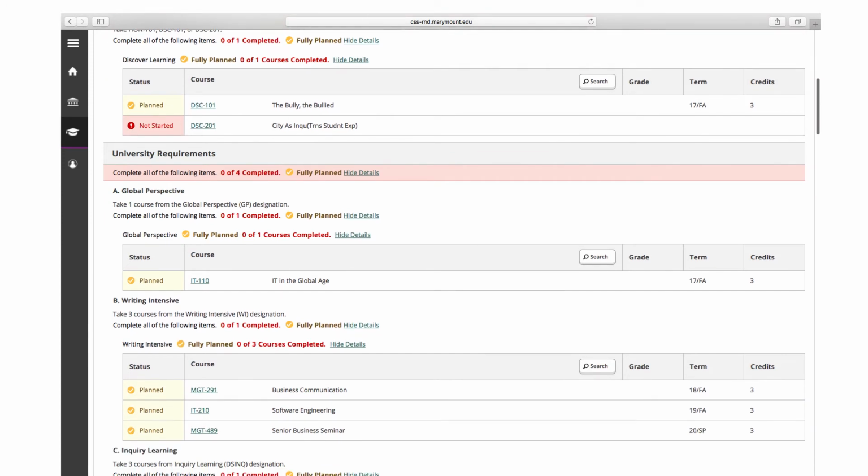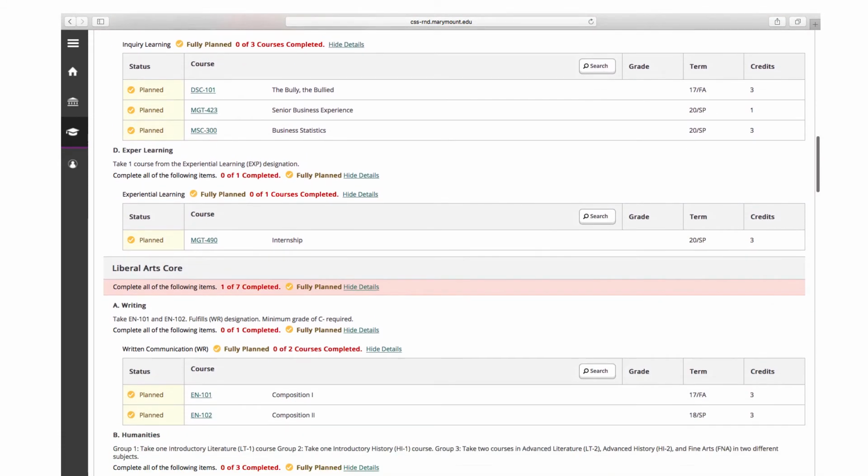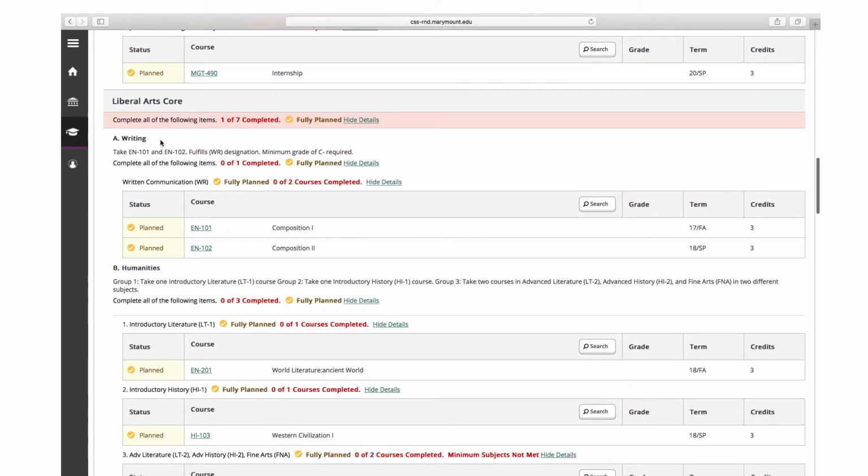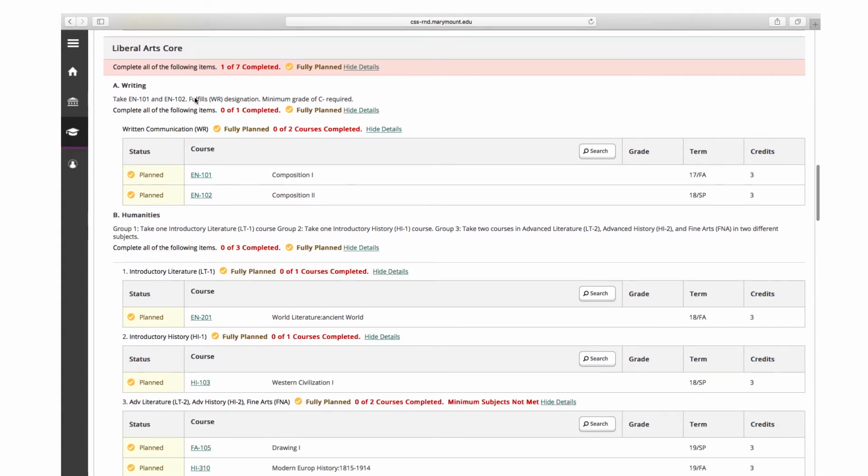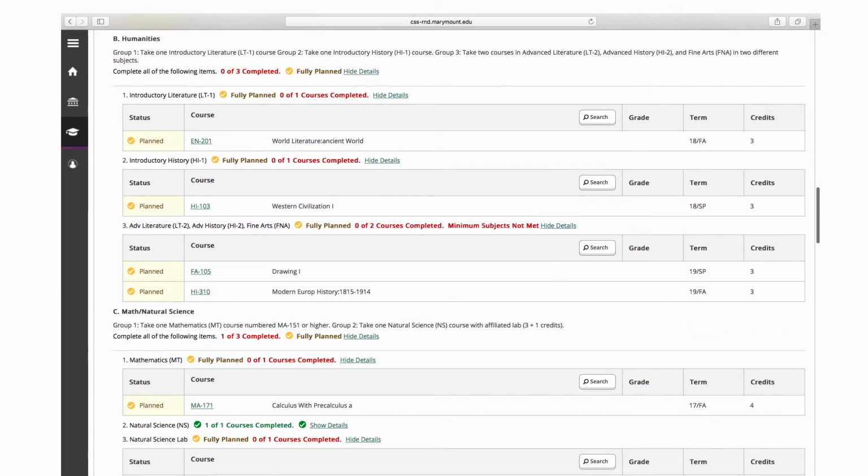Next, we will cover some examples from the liberal arts core requirement. The first sub-requirement is the writing sub-requirement, which consists of one group. To complete this group, you must complete both EN 101 and EN 102. The next sub-requirement we will cover is Introductory Lit. To complete this sub-requirement, you must search for and take an approved LT1 course.